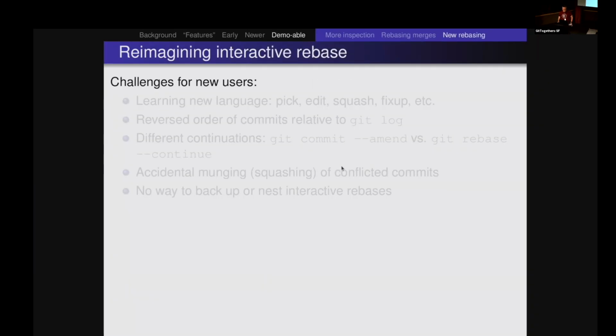The next one, a feature I'm working on a little bit, reimagining interactive rebase. And several of you can probably guess what this looks like because several of you are familiar with JJ, and Git Butler looks to be a little bit ahead of this, but I'm trying to bring it to Git.